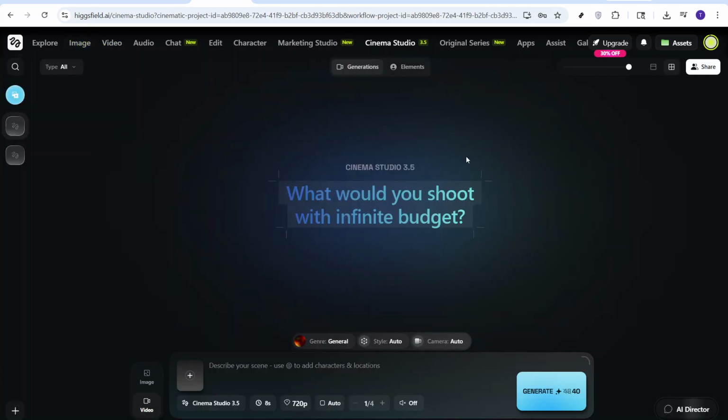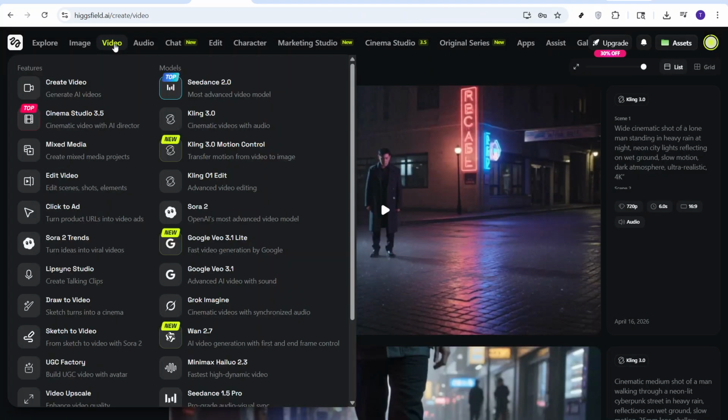Start by heading to higgsfield.ai. This platform provides tools for AI video and image generation, and we'll use its video workflow. On the homepage, click on Video to open the video creation area. This takes you into a dedicated space for crafting sequences rather than single clips.